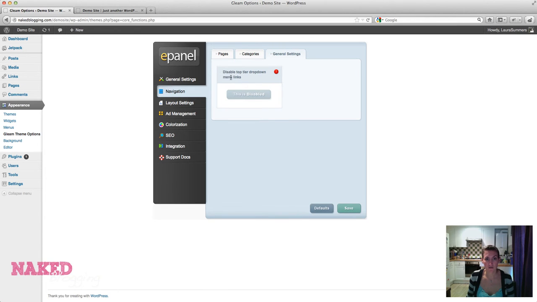And then finally, in general settings, there's a box here to disable top tier drop-down menu links. This is getting quite complex. This is where you've got parent categories with child categories underneath, and I don't want to lose anybody, so I'm not going to go any further into this. If you want to know about it, you can ask me, and I'm happy to do video responses if people want more detail on that.